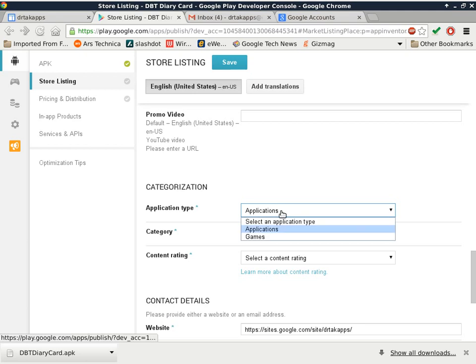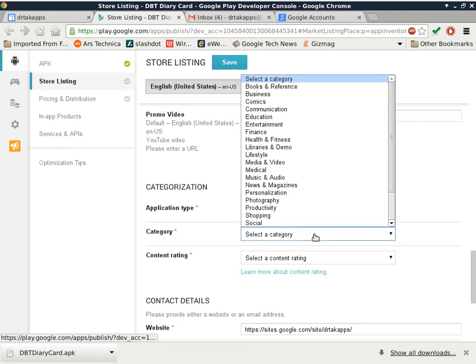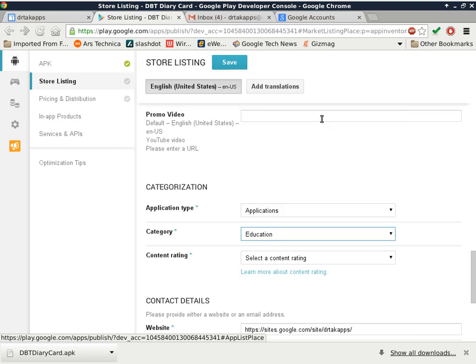Application type is app, because they have a specific one for games. This is definitely not a game. And we'll call this... well, that can tie me to certain liabilities. Oh, I'll just say educational.